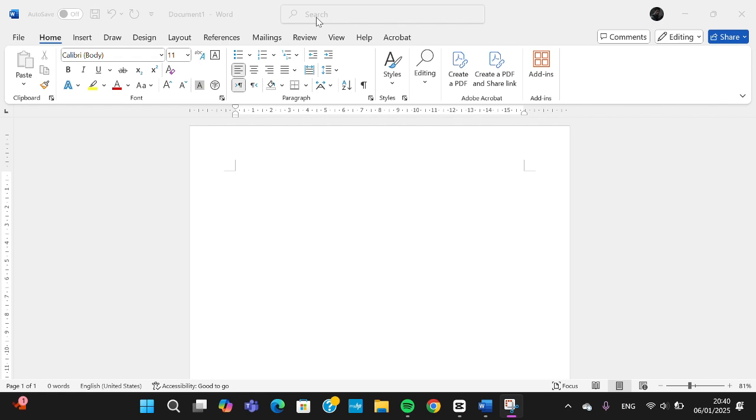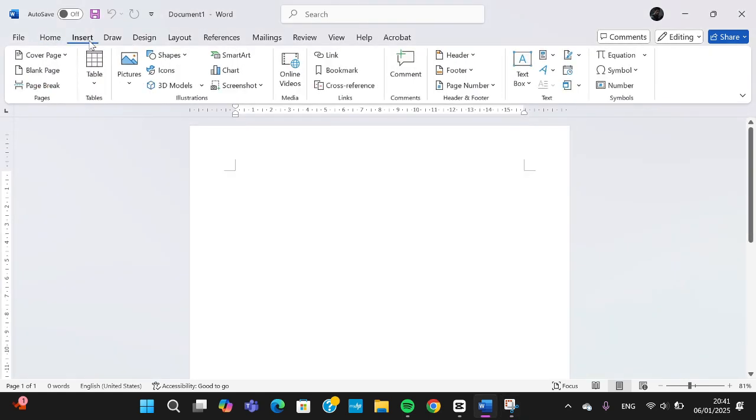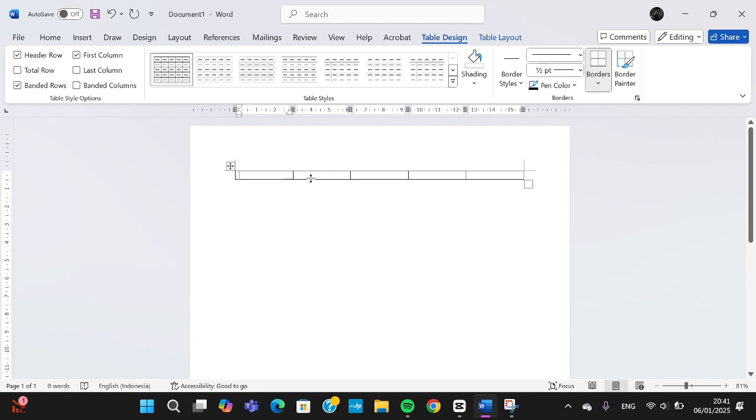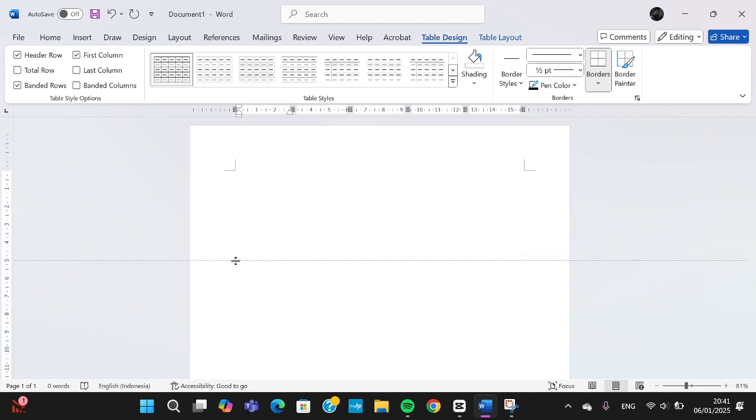a column. Okay, if you want to create a column in Microsoft Word, we need to go to the Insert menu, and then we're going to select Table, and then here we can choose how many columns we want, and I'm going to select, for example, 5 columns like this, and just 1 row. And now the column has been created guys, and you can change the size of the column like this.